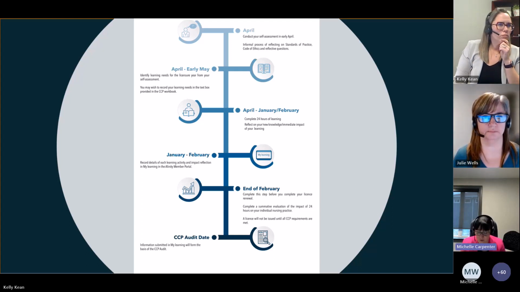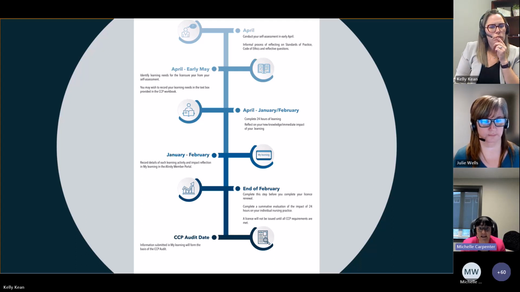And then by the end of February, you want to be completing your steps for CCP and your licensure renewal. So you'll need to complete your summative evaluation of the impact that those 24 hours of learning had on your nursing practice. And remember that you can enter data up to March 31st, but your licensure renewal portion has to be completed by March 1st. And a license to practice won't be issued until you have completed your CCP requirements. So those are some of the timelines that you need to keep in mind.